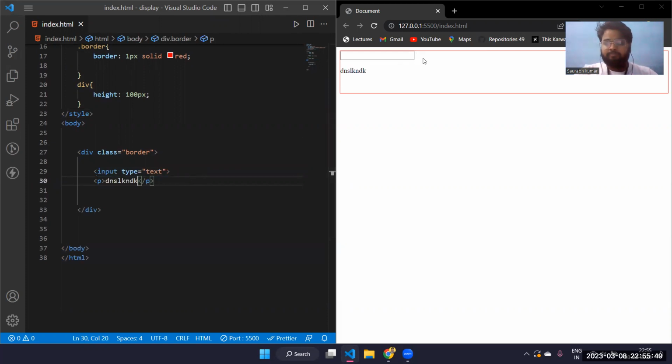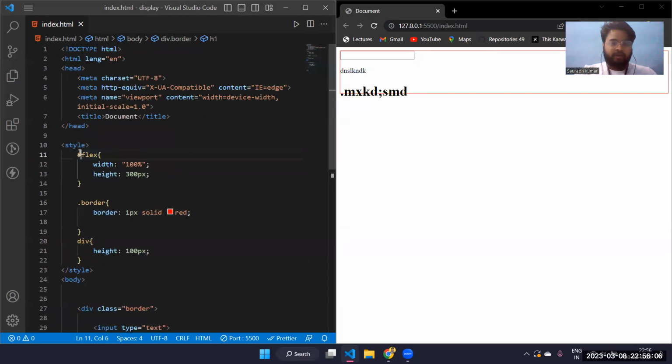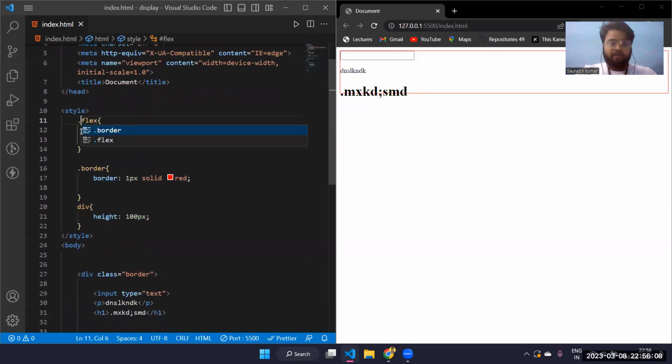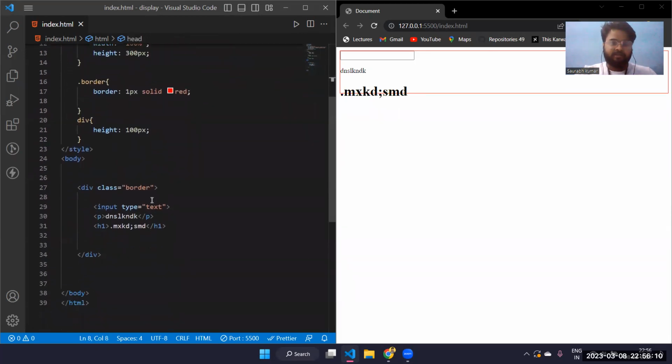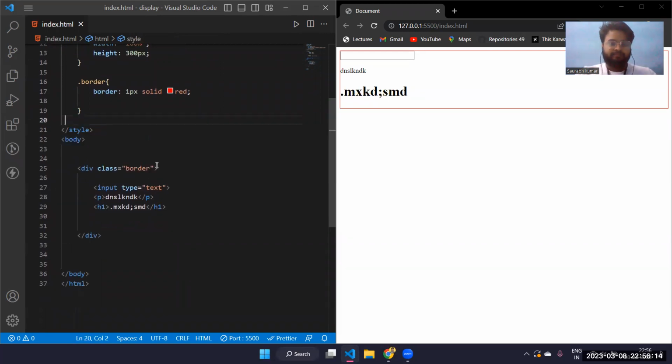Okay, but we want that all the things are aligned horizontally. If I take something else like h1 and put something like this, it will again take down. But what if I use just this flex property? Okay, now I'm going to make it a class, and I'm removing this div property here, and now I can simply say flex here.